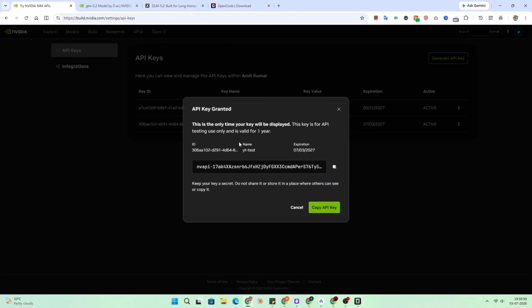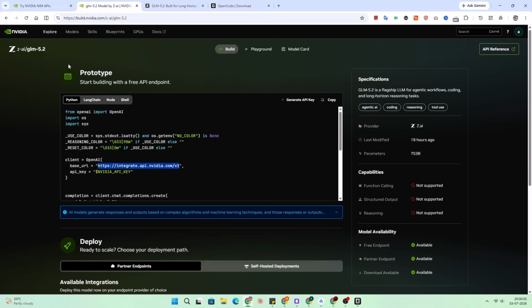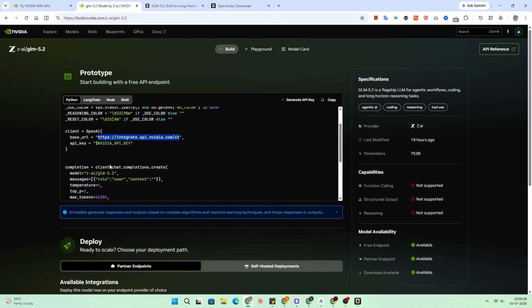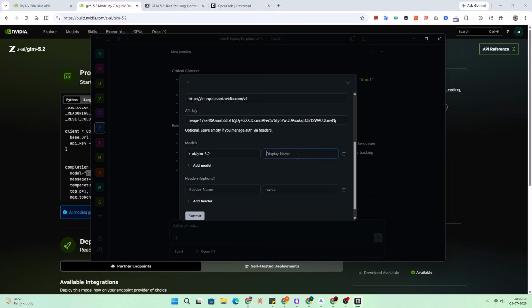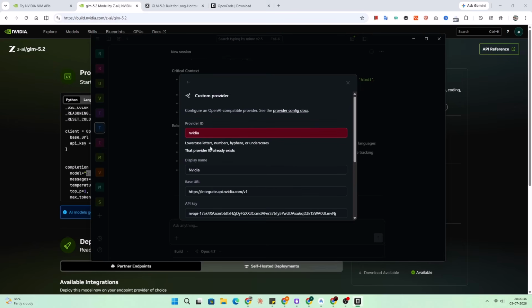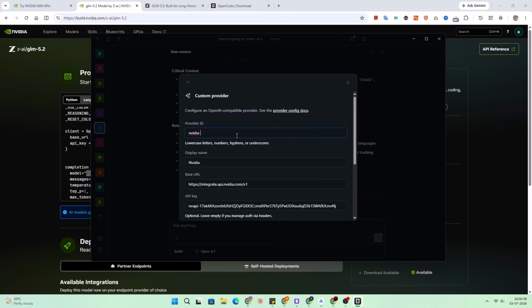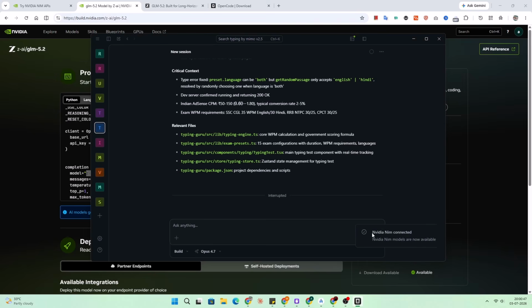Now copy the API key and paste it here, and for the model ID go to the models URL again and select GLM, z.ai/glm-5.2, and give it a name according to you. We will set up only this model. If you want to set up other models, you can add them like this. So click on submit. As you can see, NVIDIA already exists, so you can call it NVIDIA NIM and click submit. As you can see, NVIDIA NIM is connected.